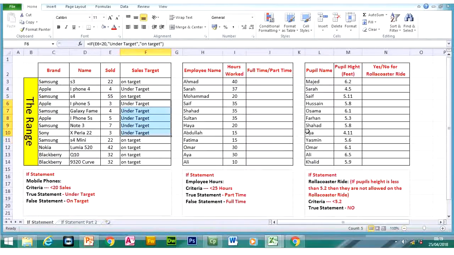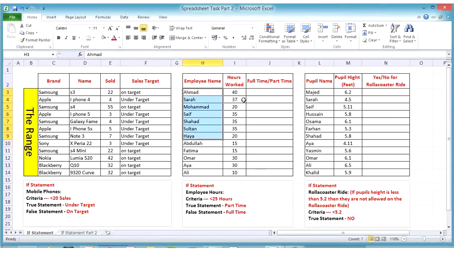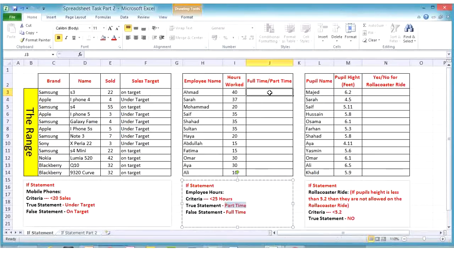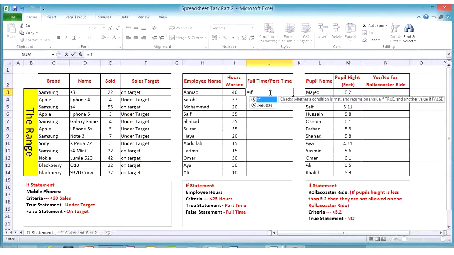Let's do one more example. So we have some employees, and we have hours worked. So they're either going to be a full-time or part-time employee, based on the number of hours they've worked. If they've worked less than 25 hours, then we're going to say they're part-time. If they haven't worked less than 25, they worked more, then they will be known as full-time. So again, we type in equal if. So checks whether a condition is met and returns a value if true, and another value if false.